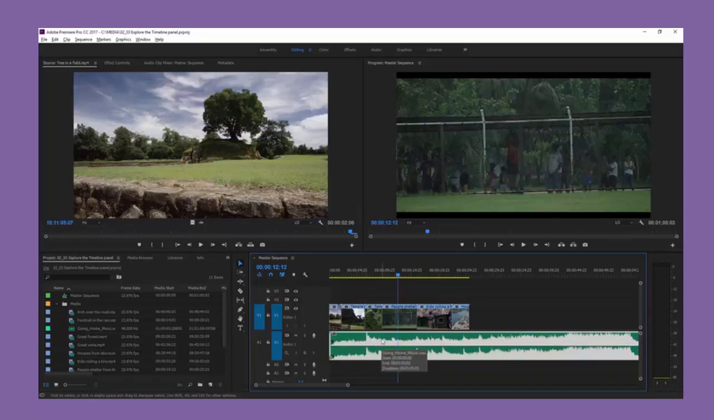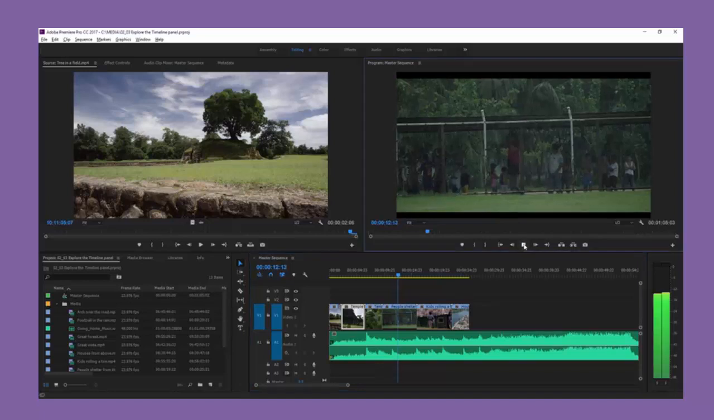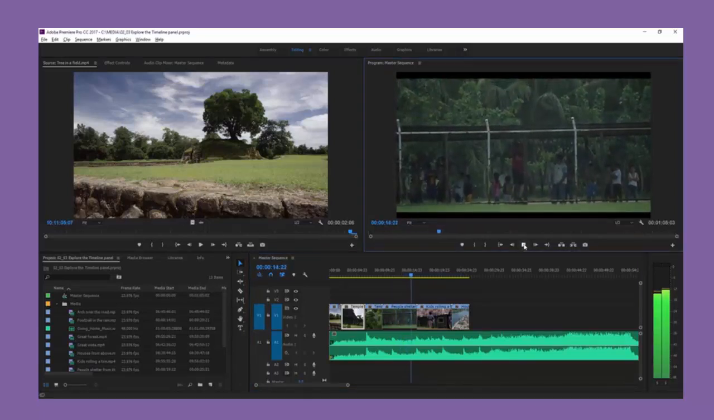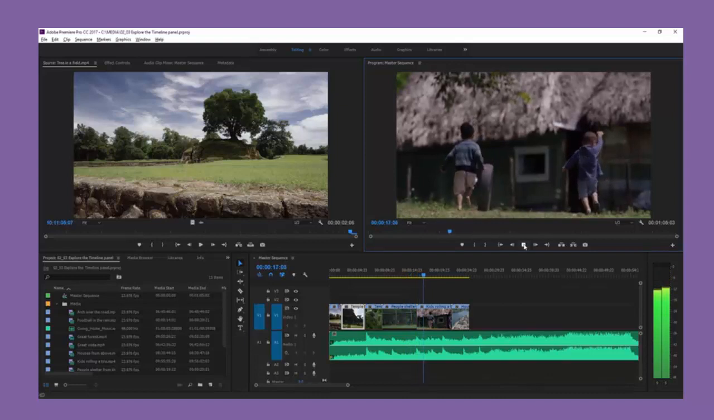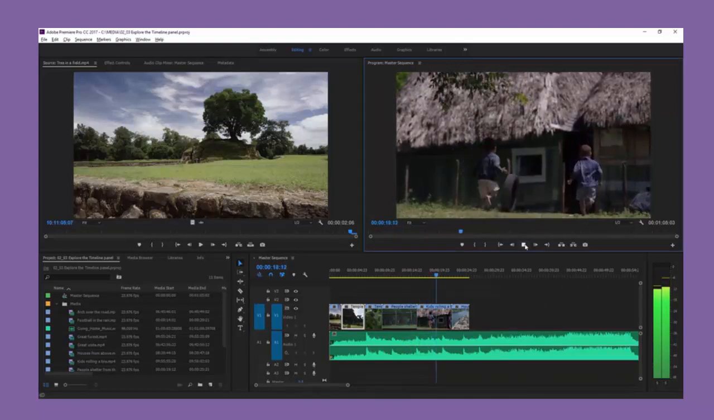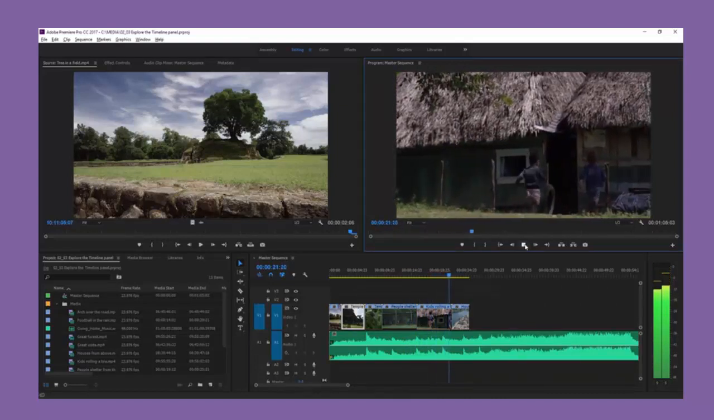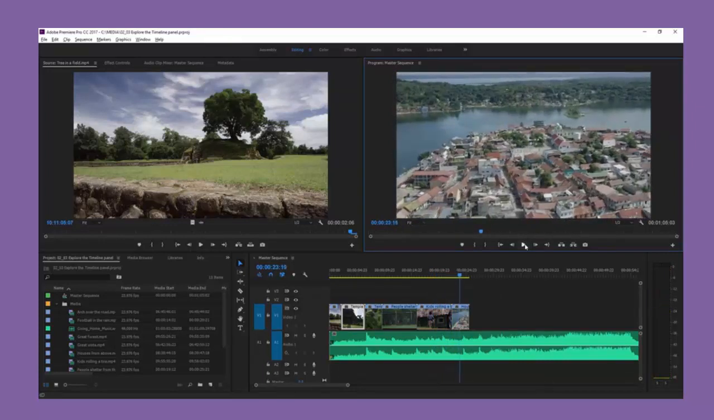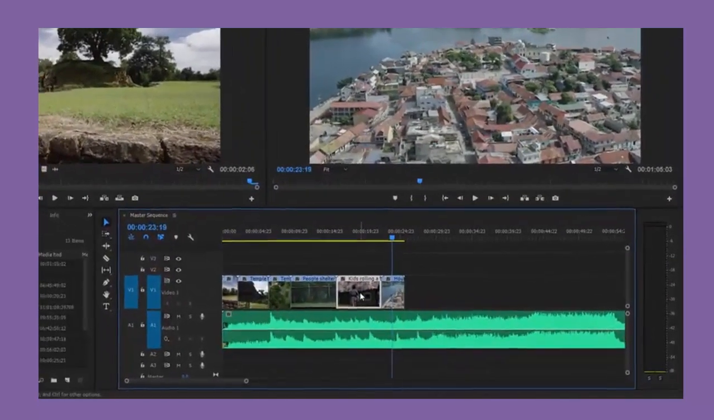I single-clicked to select it, and a number of video clips. Here we are. I'm single-clicking to select each of these and highlight them. When I play, as the playhead arrives at a new clip, we'll see the contents of that clip in the program monitor.